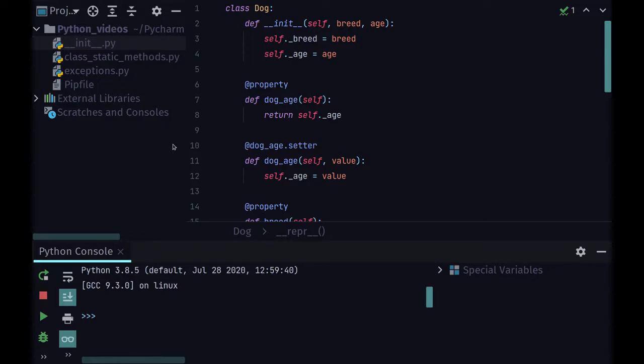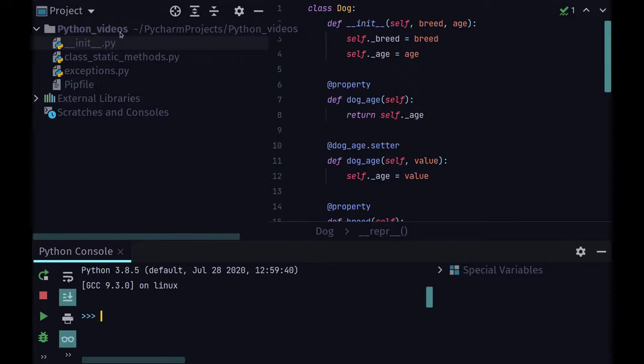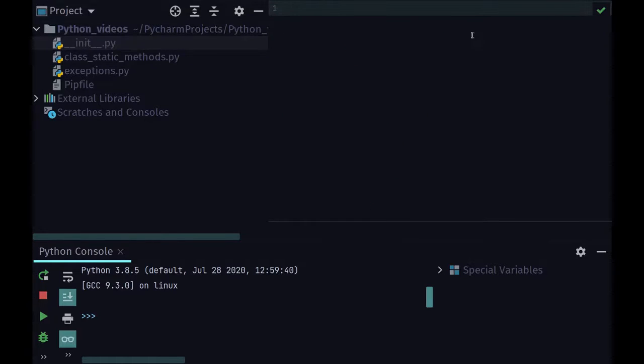Before we get into how to work with the class and static methods, I want to talk about a little bit of Python administration, if you will. So over here, you'll see that we have our Python videos project, and we have our old exceptions file that we were using when we were talking about exceptions. We have our current class and static methods file, which is this one over here for the dog. And within the Python videos directory, you'll see we have an __init__.py file. If we open that up, it's empty. There's nothing there.